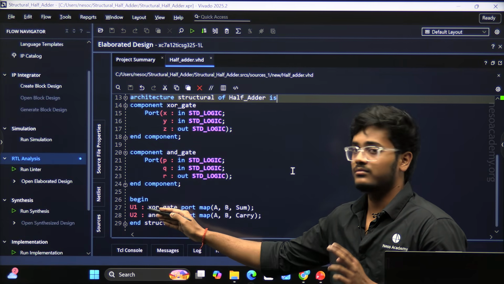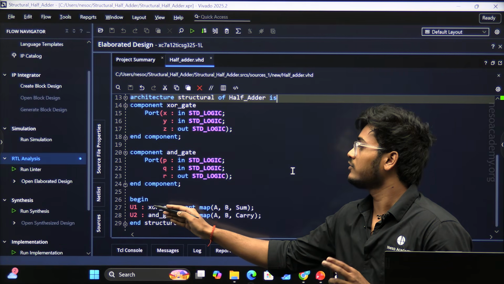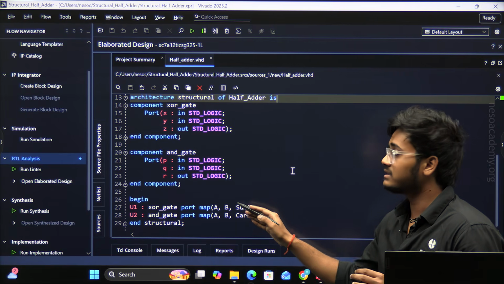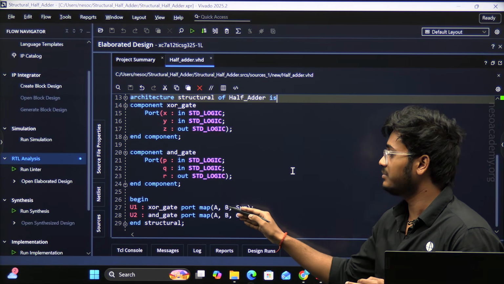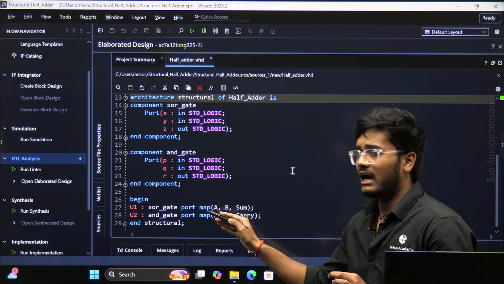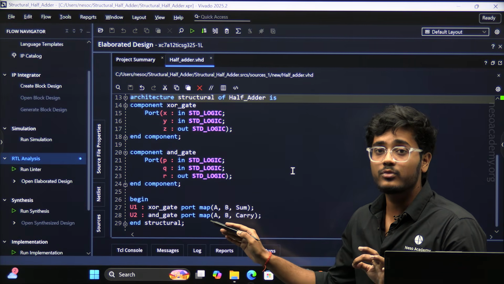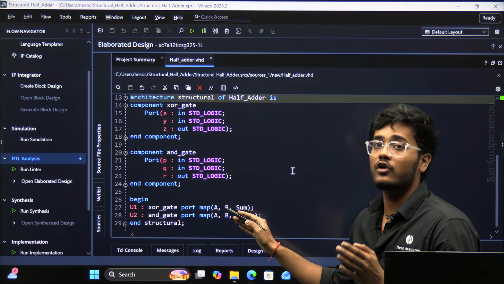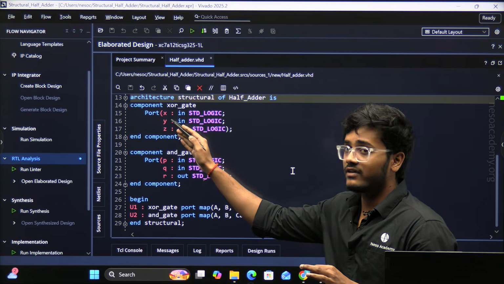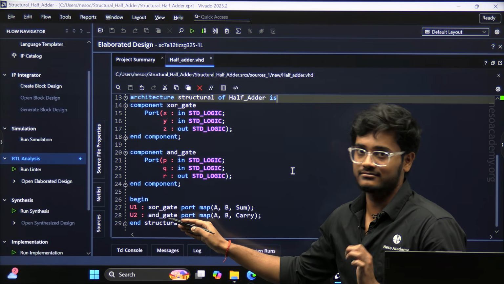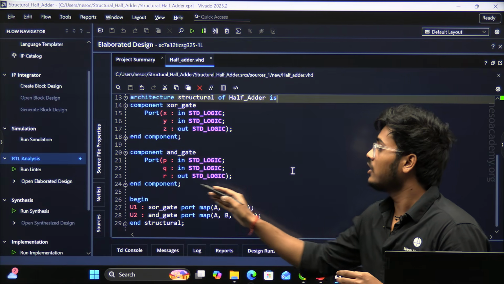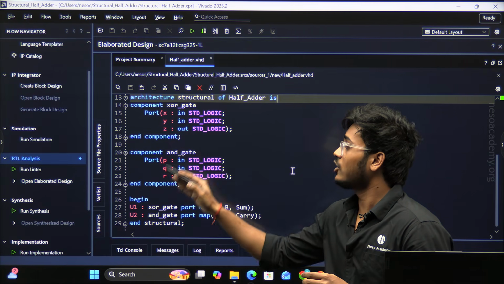U1 colon means U1 is assigned for XOR gate port map. Inside the parenthesis are input ports A, B and the output port sum, which means port map. So connect the input ports A and B of the half adder with the input ports X and Y of the XOR gate and connect the output port sum of the half adder with the output port Z of the XOR gate.